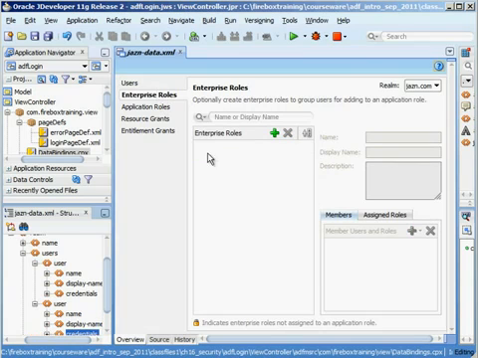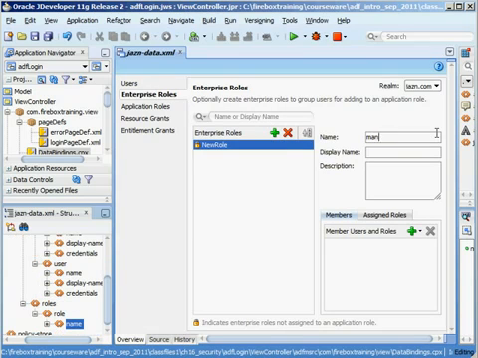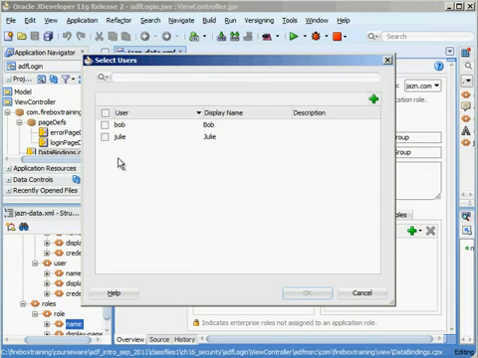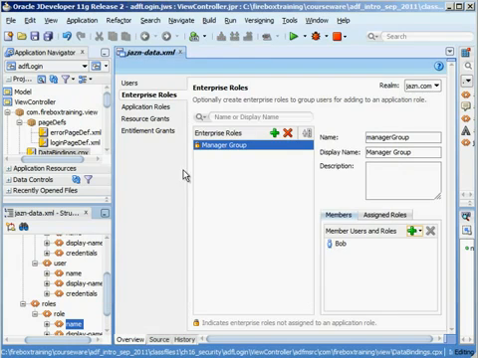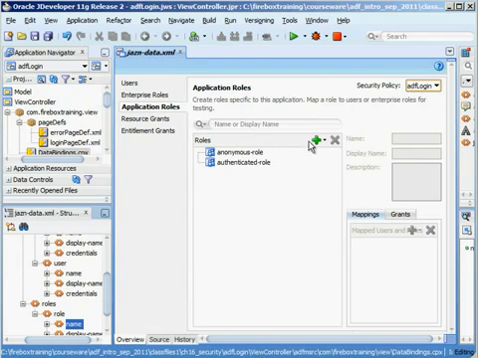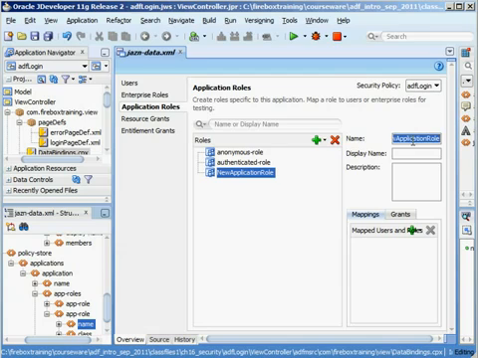And then we're going to create an enterprise role called Manager Group. We're going to add just Bob to that group. And now we're going to create a new application role, and we'll call this Manager.